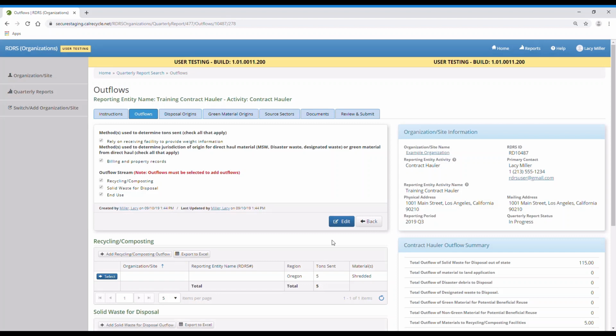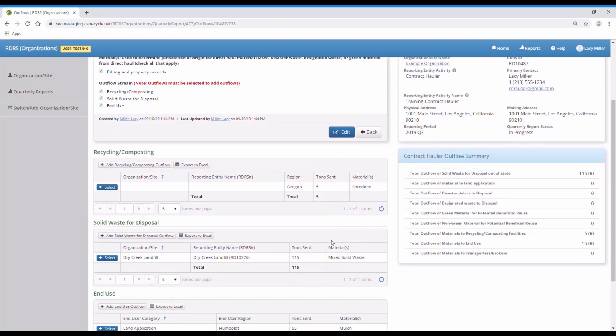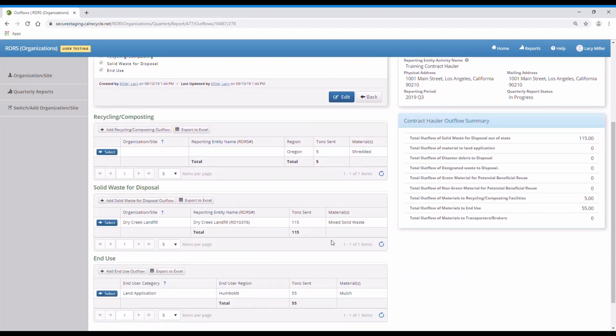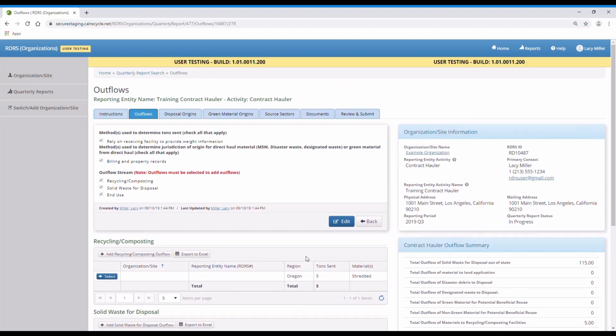On the main outflow tab, you can add another outflow stream with a different destination to any of these tables by clicking the button Add Recycling Composting Outflow, Add Solid Waste for Disposal Outflow, or Add End Used Outflow. Once you are done adding outflow streams, continue to the Disposal Origins tab.